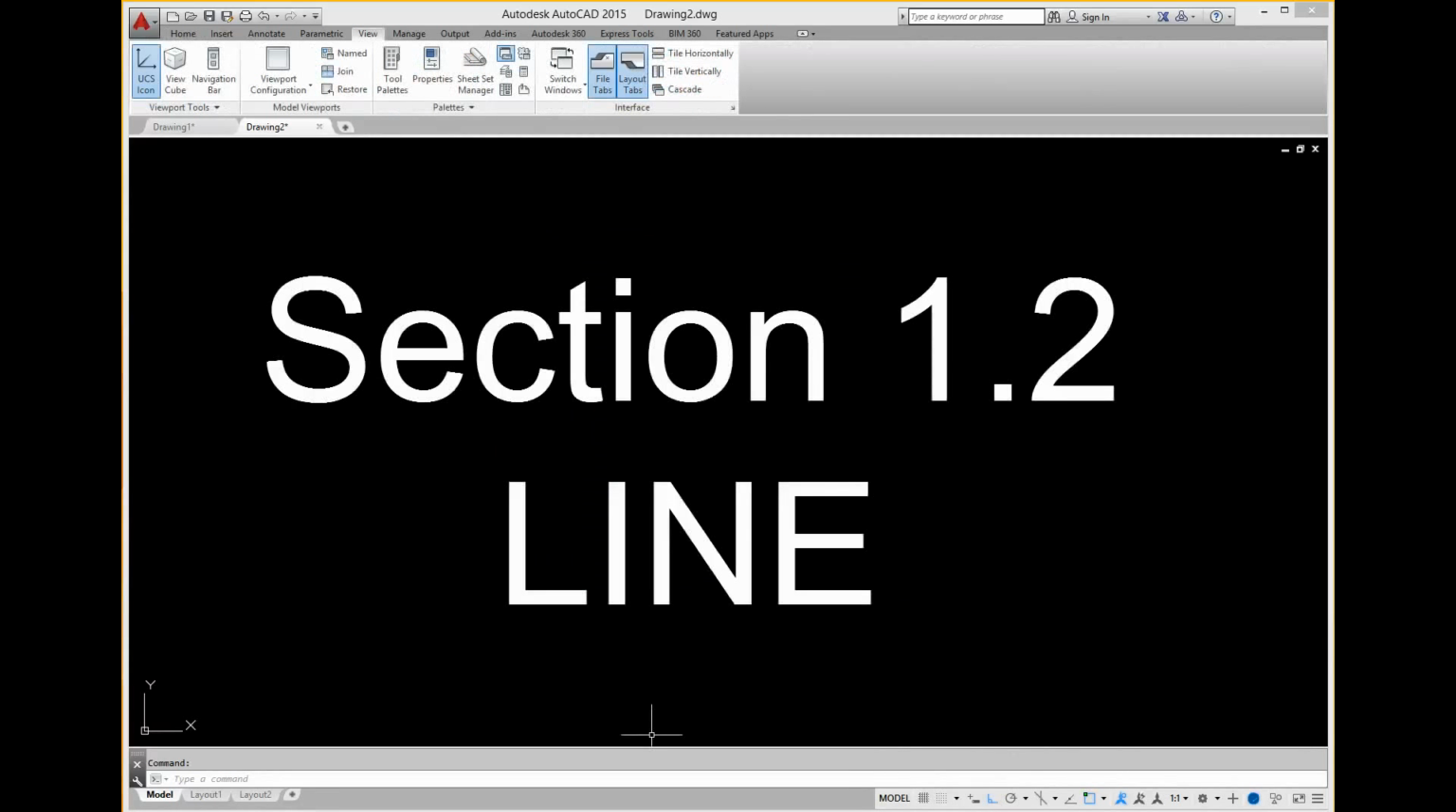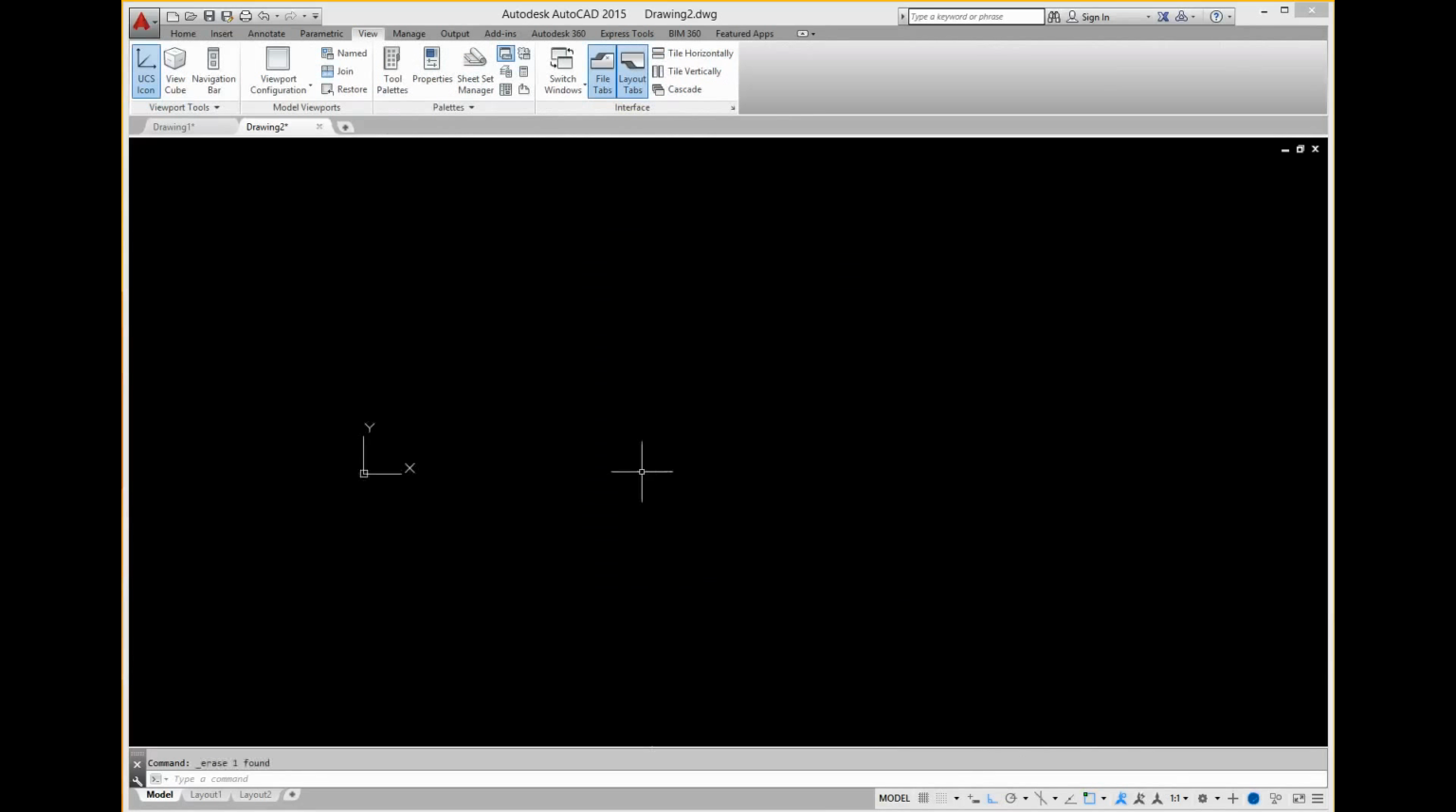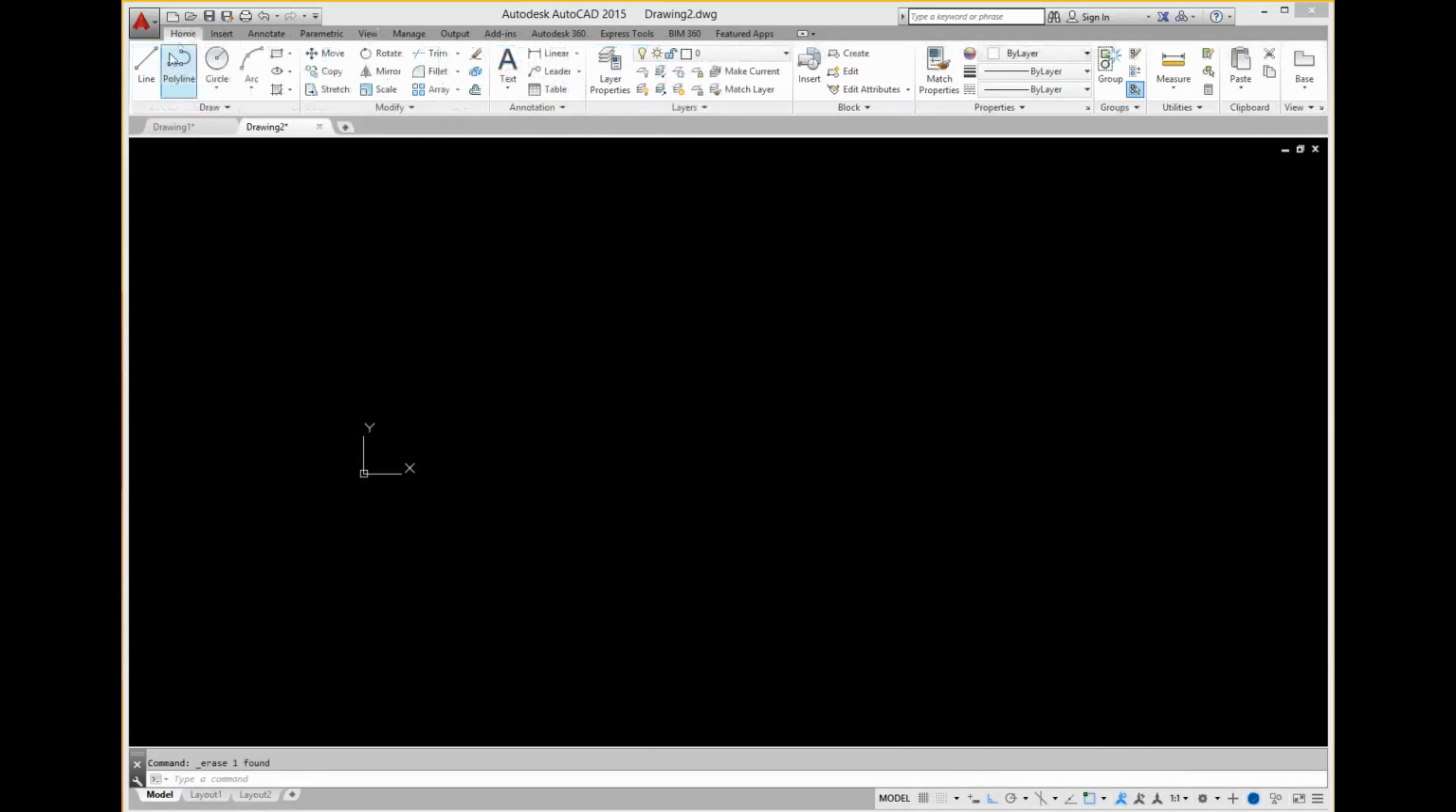Section 1.2, line. Come up to the top here and click on the Home tab if it's not already open, and click on Line. Now click out in space somewhere and pull a line vertically and type 27 and then use the apostrophe symbol for feet. Apostrophe symbol on your keyboard and enter.